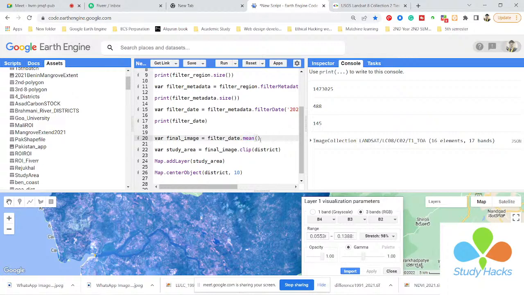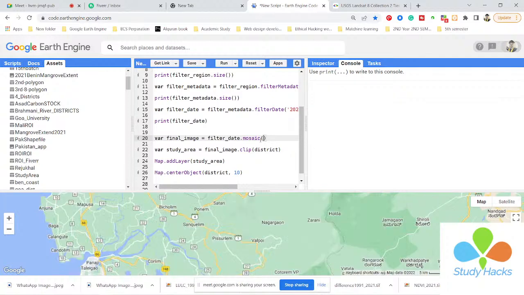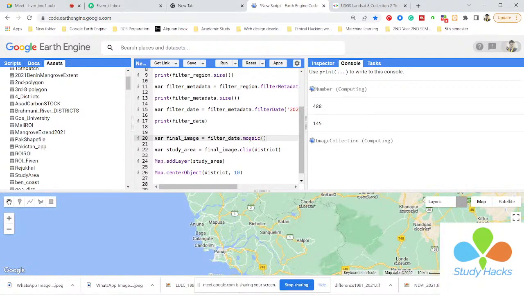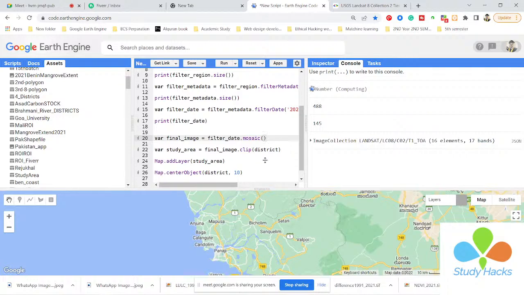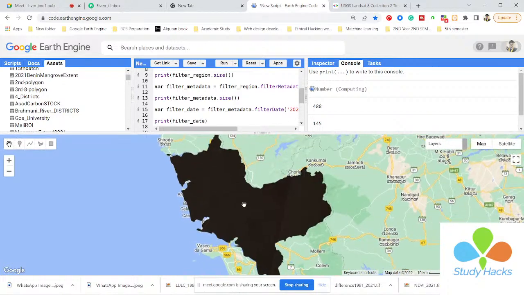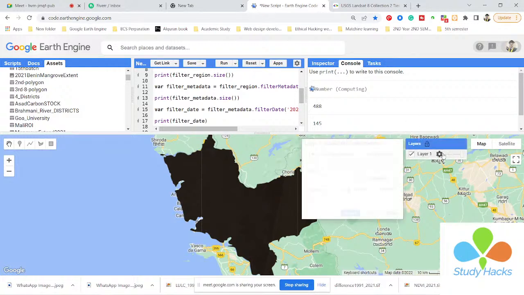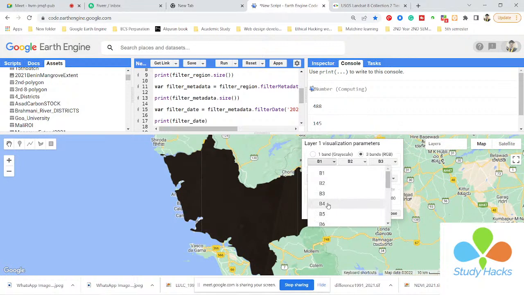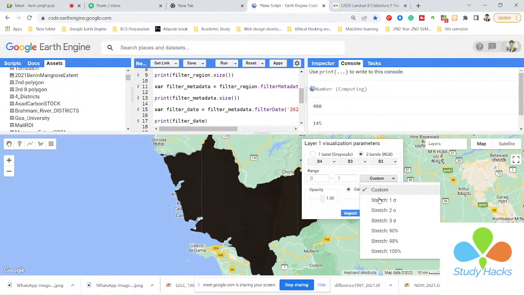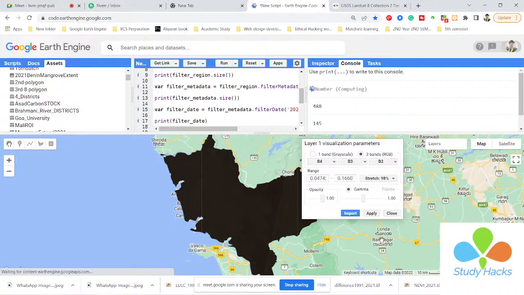If you want, you can also use another function, called mosaic. So we can see what happens. This time with mosaic we cannot get a better image. You can also use B4, B3 and B2, 98%, and then click apply.